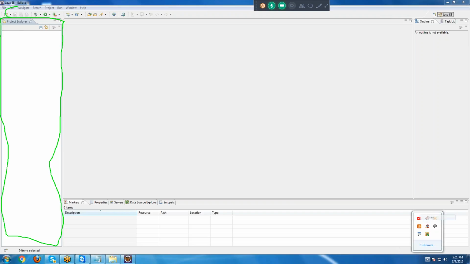And this is the save button. This is the run button. So we should know only three things: Project Explorer, run button, save button. If you know these buttons, we can work with Eclipse very comfortably.